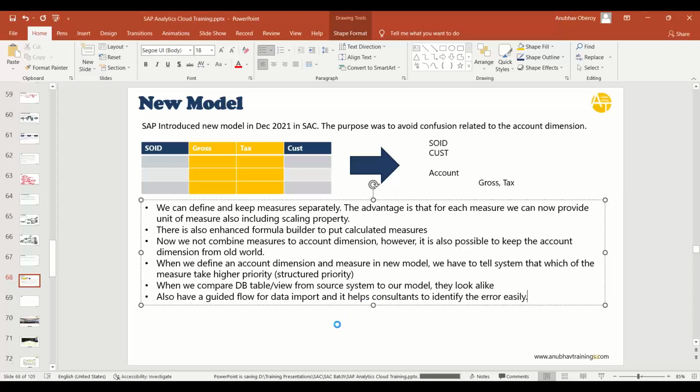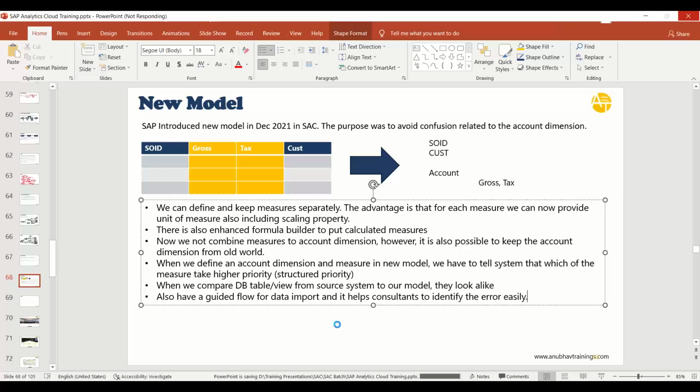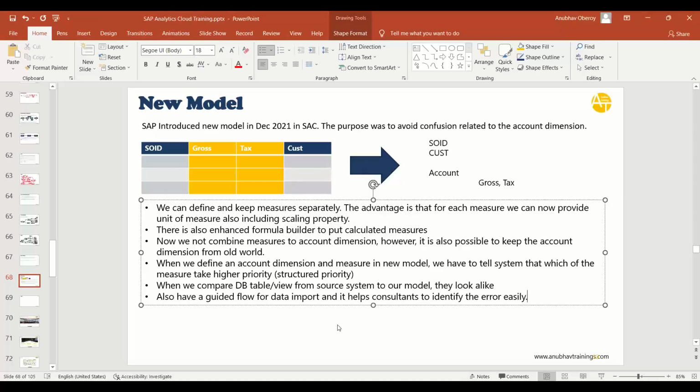So now I'm just going to go back and show you how we can create a new model. It is also possible to convert from a classic model to a new model automatically. There is a button SAP provides, so every classic model can be converted to a new model with just a button click.